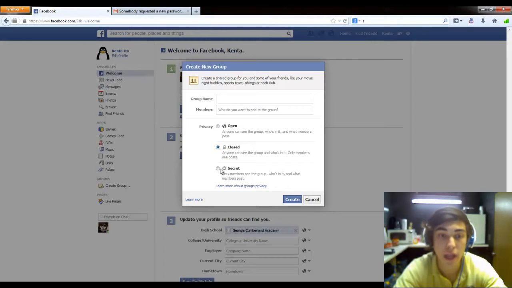And what this does is a closed group, anybody can see that the group exists, but only members of the group that have been accepted into the group and approved by you or whoever's the admin of the account can see the posts in there, and otherwise it's kept personal to your group alone. And for secret groups, only the people that have been invited can know that it exists. Otherwise, it's not viewable to the rest of the public or to any of your friends or anything on Facebook.